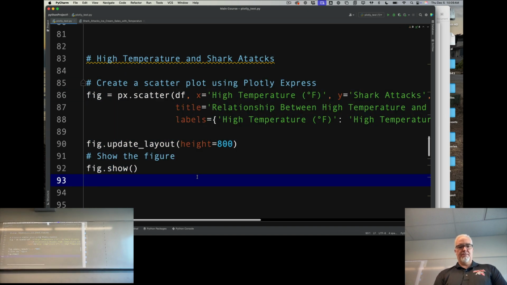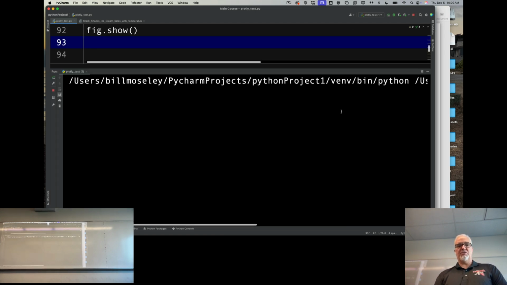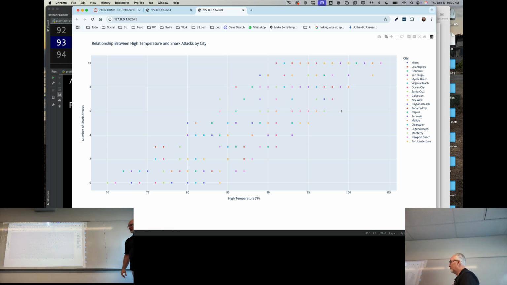And I'm going to say, well, are there more shark attacks when the temperature is high? Do shark attacks relate to a high temperature? And you would say, yeah, not in the same way it relates to ice cream sales, maybe, but you can definitely see a trend here, right? Higher temperatures, more shark attacks. So that's interesting.